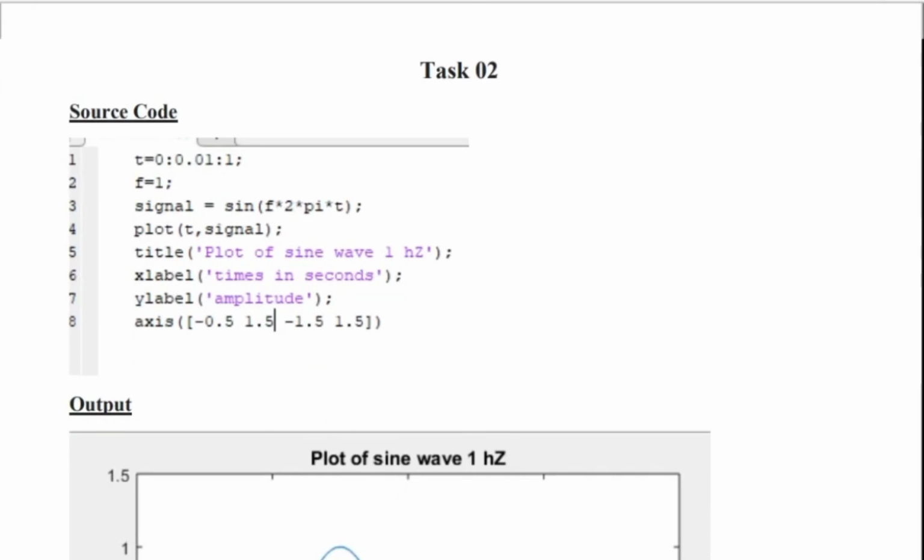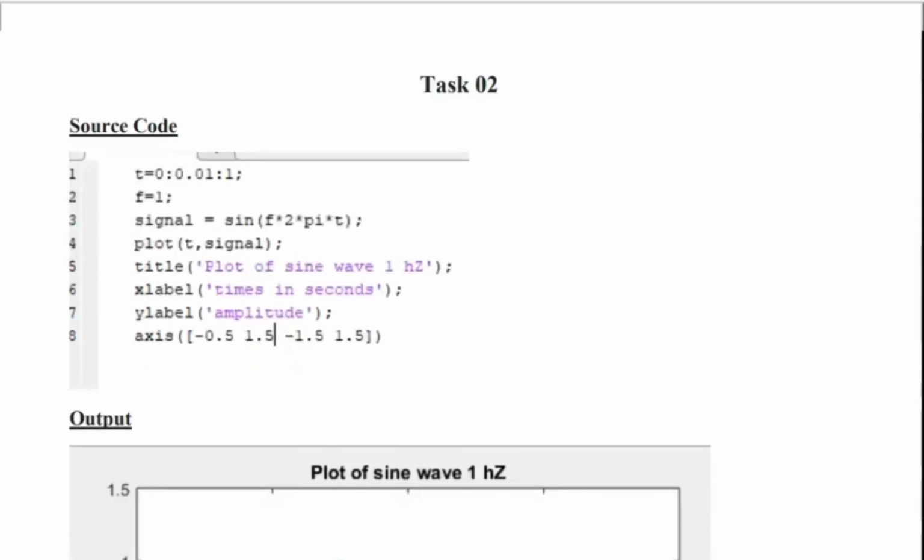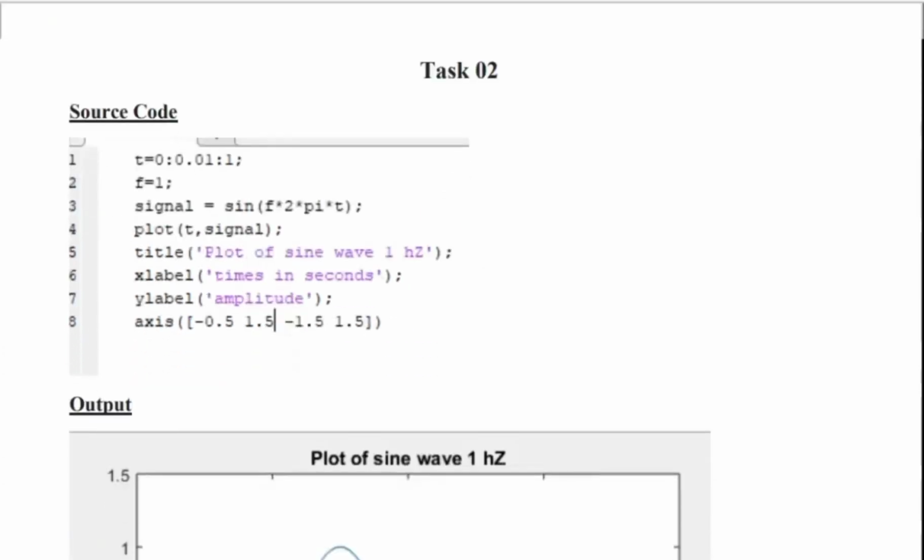As we know, in previous tasks we defined the time from 0 to 0.01 to 1, and the frequency was 1. Here is the same frequency 1, and the signal is the same signal that we have used in lab task 1. So first of all, we plot the signal, t comma signal. Till this it is the same as task 1, but we have to add the titles, x label and y label to this task also.